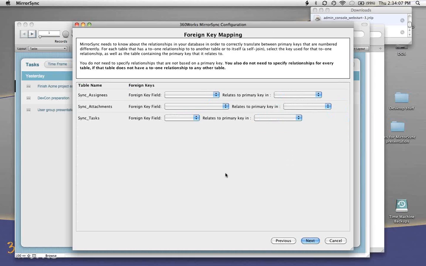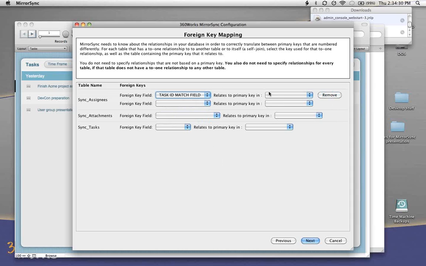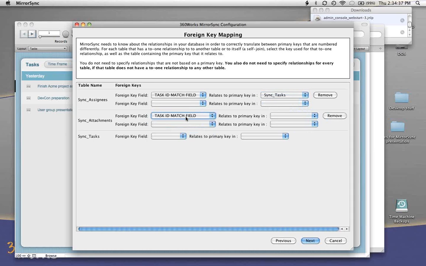Now we need to tell it about our foreign keys. And it should be apparent why it needs to know about foreign keys. Recall when we talked about the issue of serial numbers versus UUIDs, that MirrorSync is going to renumber all of the foreign keys to correspond with the primary keys. And so it needs to know which keys are the foreign keys. So I'm going to tell it right now. So in my assignees table, I have a foreign key, which is the task ID, and that relates to the primary key in the tasks table. And the same thing for attachments. Attachments also has a task ID field that relates to the primary key in tasks.